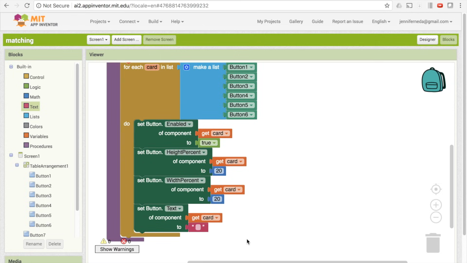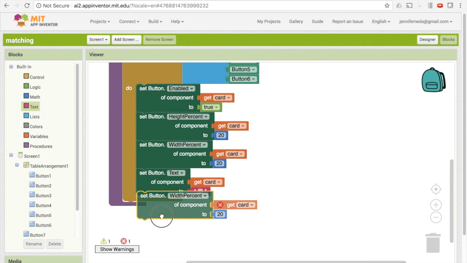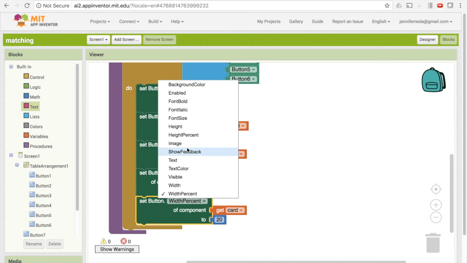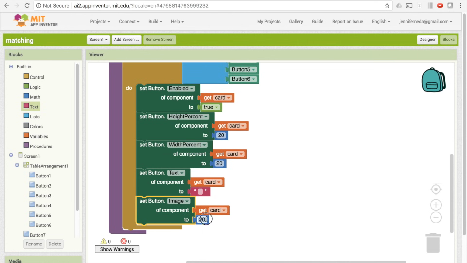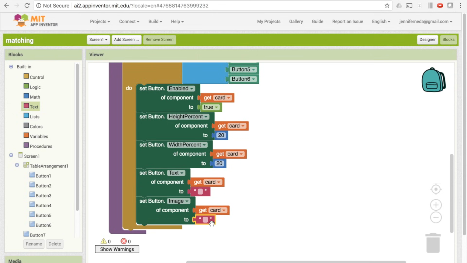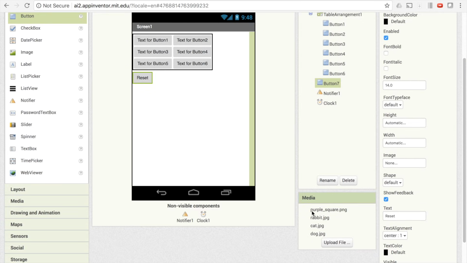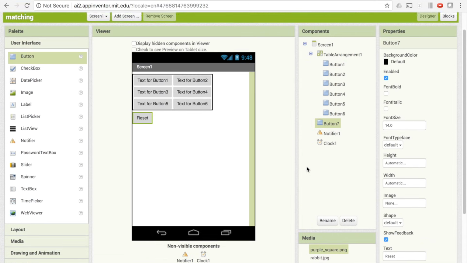We also need to set those images back to our background. So I will paste another one of these and change this to image. And for this one, you're going to put in the file name under here as a text box. So I'll go to text and choose this, and then put in whatever the file name is of your background image. And you can see that by going to Designer, and then going under Media and seeing what yours was. So mine is called purple_square.png.